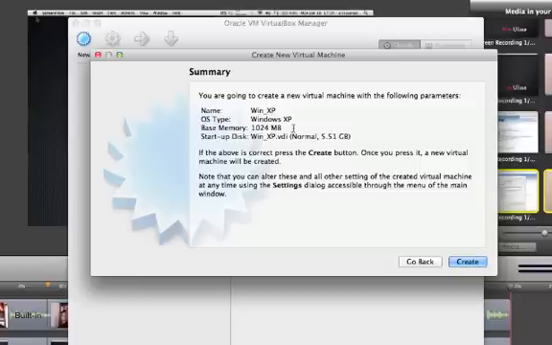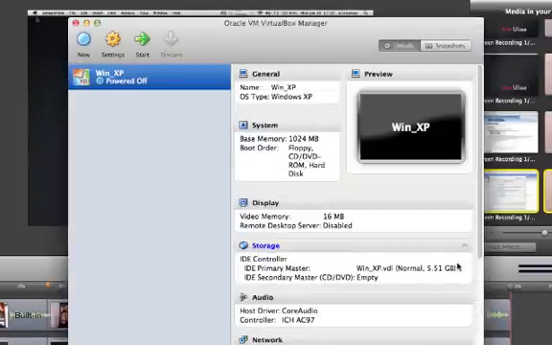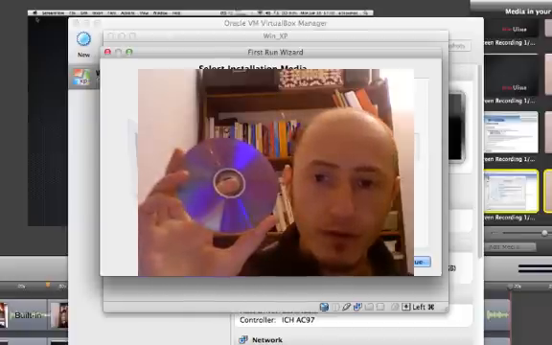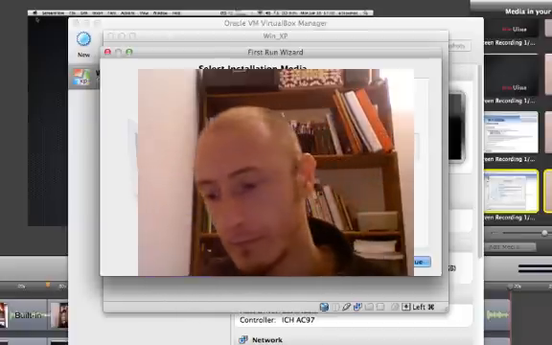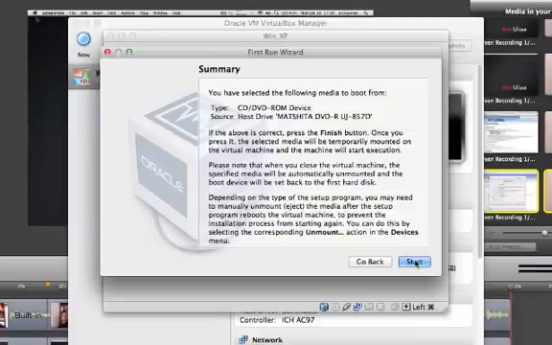So it's giving me another summary, and I'm just going to click create. It's very important to note that you can alter this and all other settings of the created virtual machine at any time using the settings dialog accessible through the menu of the main window. So that's very convenient. There you go. All I have to do now is grab my Windows XP installation disk and start the installation of the operating system. So I've got my CD with XP on it. Click continue. Click start.